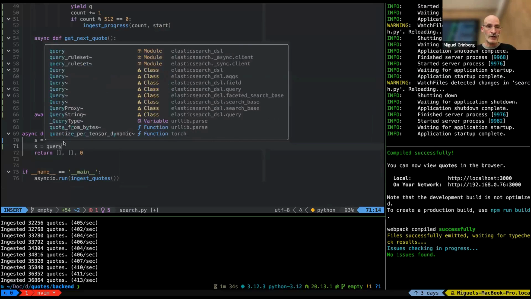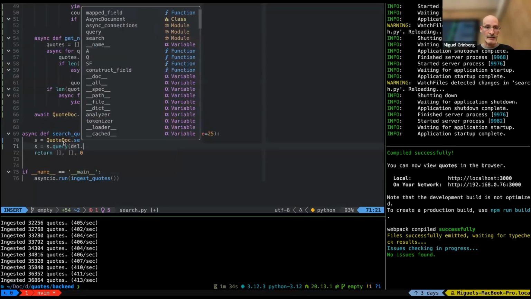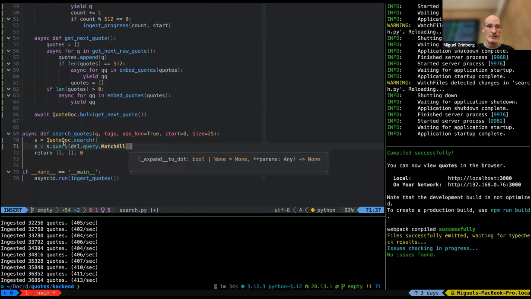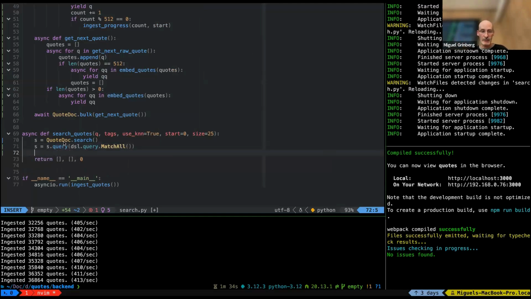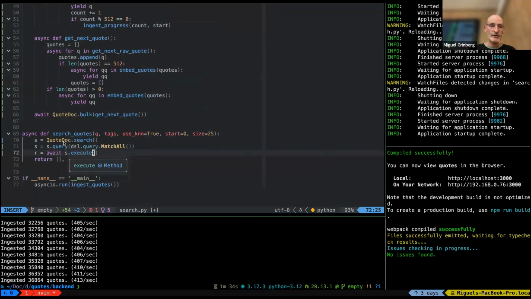So queries: each time you add a query, you get a new search object that is expanded. So S equals S.query. And here, I'm going to use this query match_all, right? This is part of the traditional Elasticsearch range of queries. This one returns everything, no questions asked. So this is the one that we're going to do first. And then to run the query, I can say response equals await S.execute. So this is going to run the query.